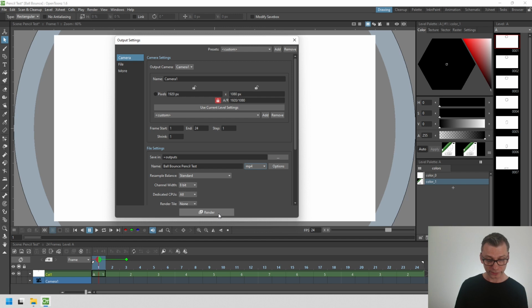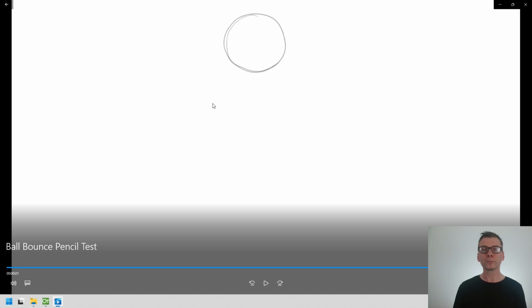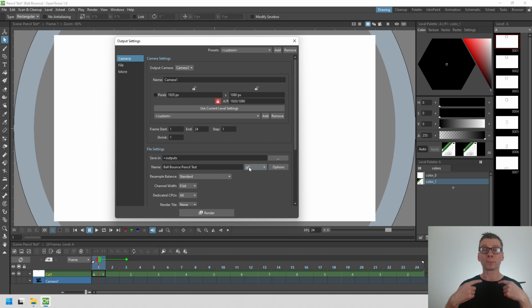And let's take a look at that in the Explorer. So let's just double click the MP4 file I've just generated. And we see the ball bounce occur for one repetition. It only plays from frames 1 to 24. But if you render out to the GIF format, it'll render on a loop and play continuously.